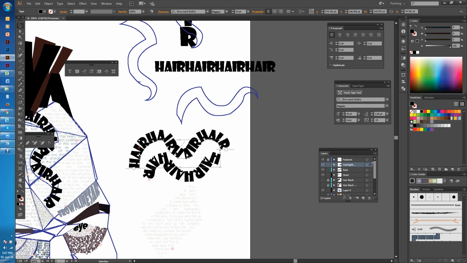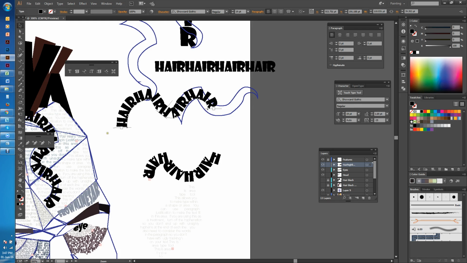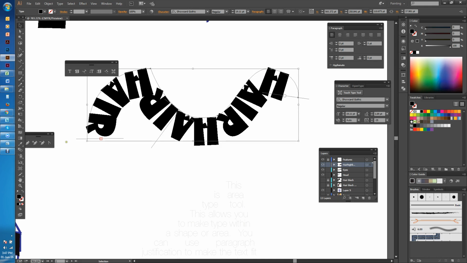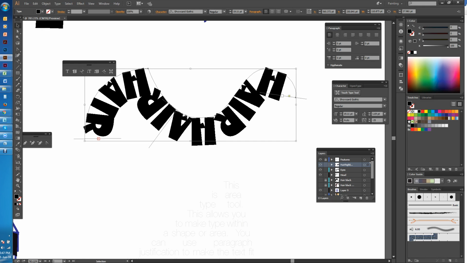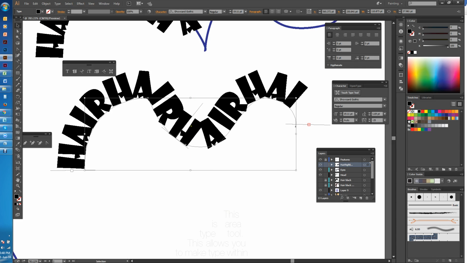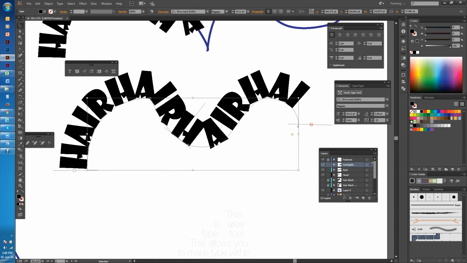Type on a path in Illustrator is a little bit funky to use, and you do just have to get used to it. You have your start point, which in this case is here. You have your center point or your direction point. Then you have your end point. So I actually want the text to be positioned on top of that line. So I'm just going to click on this middle line and drag it up. And you can see that that's actually eliminated most of my problems.